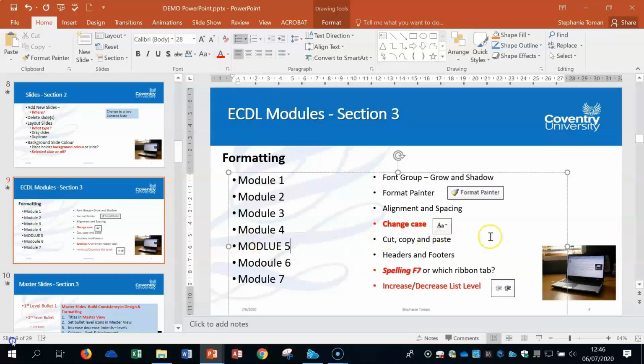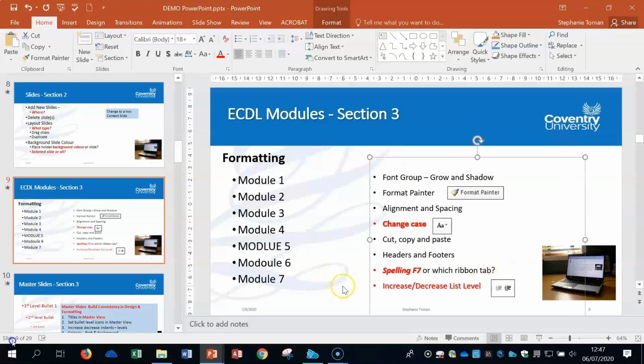When we look at the cut and copy and paste, it seems quite obvious, cut, copy and paste. But the thing is, we always remember if you're cutting something, you're moving it. So if they say move a picture from that slide to that slide, they mean cut it and paste it. If they want it on both places, then you're copying it or duplicating it and then pasting it. Okay, so just remember, cut means move.